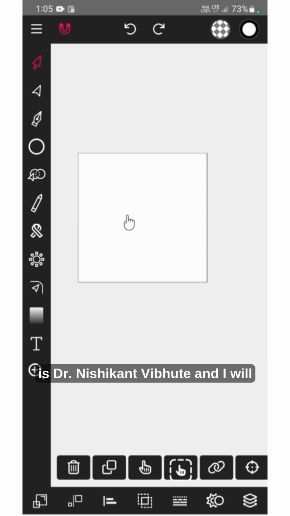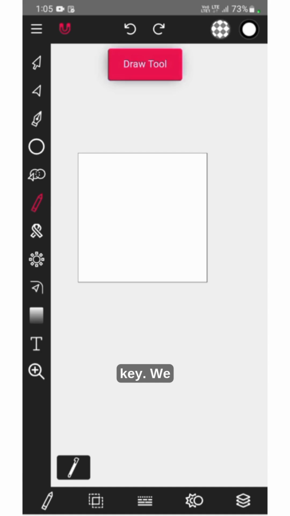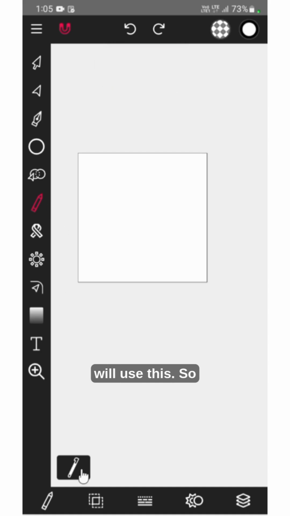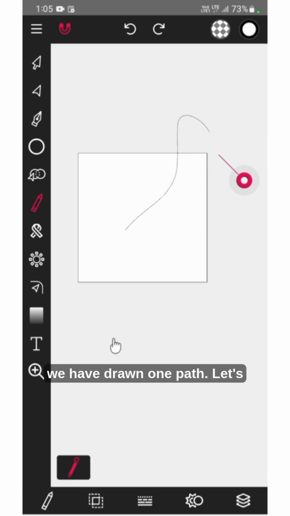This is Dr. Nishikant Vibhute and I will explain to you how to use the distribute tool on the path. So let's draw the path now. Select this key. We will use this. So we have drawn one path.